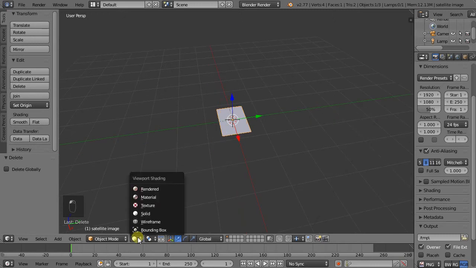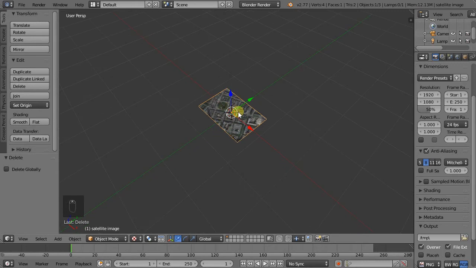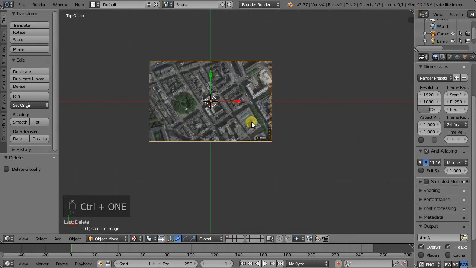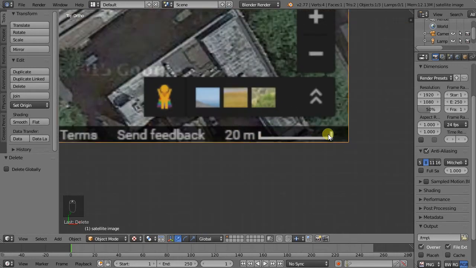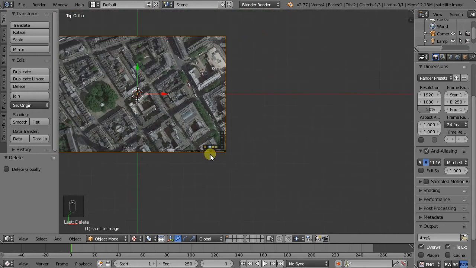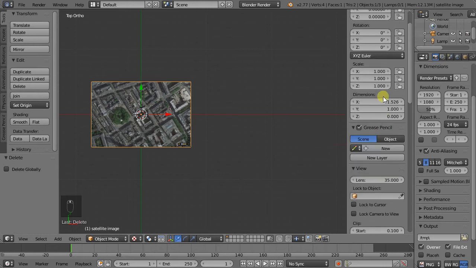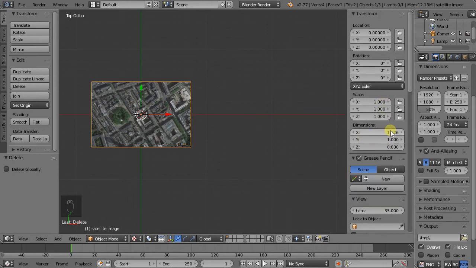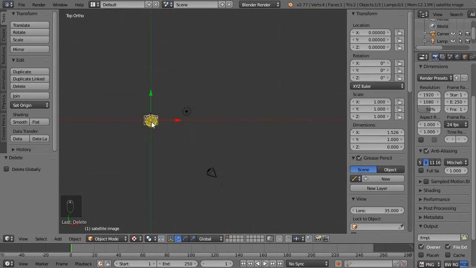So to see it, we need to change the viewport shading to either texture or material. Place it as texture. And if we go to top view, Control 1 if you're using the UH Studio hotkeys, at the bottom here we can see a scale that shows what 20 meters are like. Now if we check the size of this image at the moment, it's about 1 meter by 1.5 meters. And this thing here needs to be 20 meters. So scale it quite a bit up.